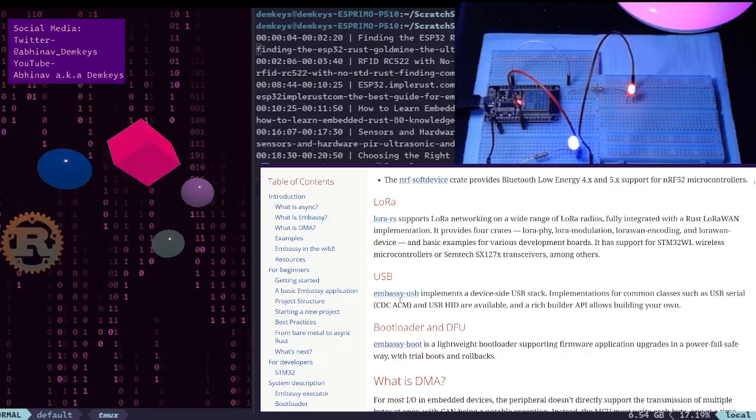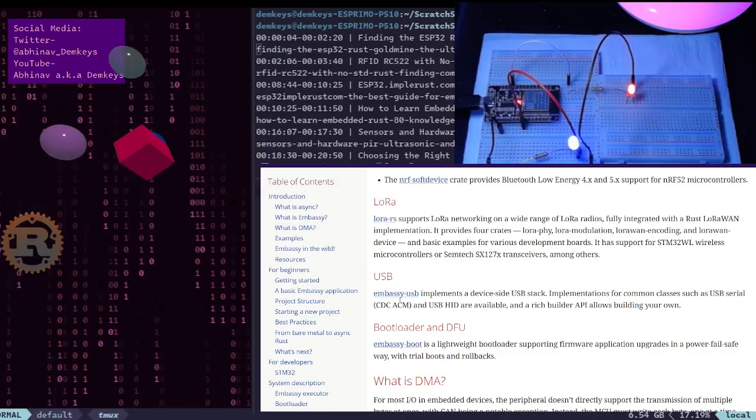Okay, LoRa-rs supports LoRa networking on a wide range of LoRa radios, fully integrated with a Rust LoRaWAN implementation. It provides four crates: LoRa PHY, LoRa modulation, LoRaWAN encoding, and LoRaWAN device, and basic examples for various development boards. It has support for STM wireless microcontrollers.